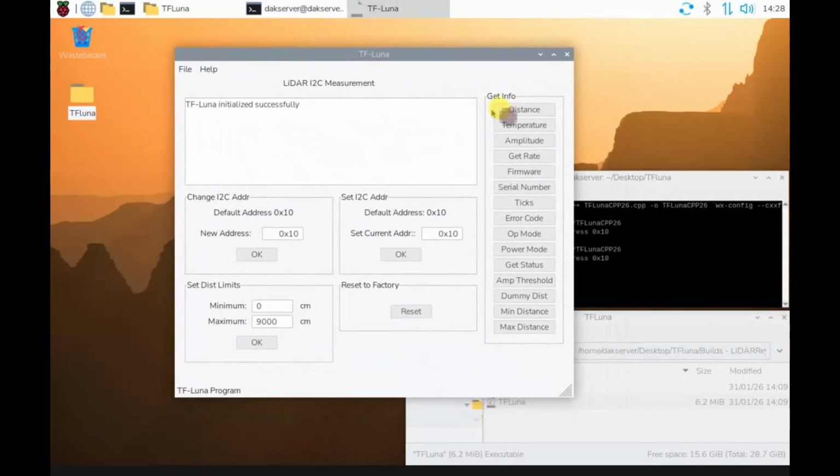So on here, when you click the distance button, it actually measures the distance between the sensor and whatever it's going to be reflecting from. So if I were to try and aim this sensor through my door into the other room, I should get a much larger number, right? So now I'm about 21 feet, which is about right.